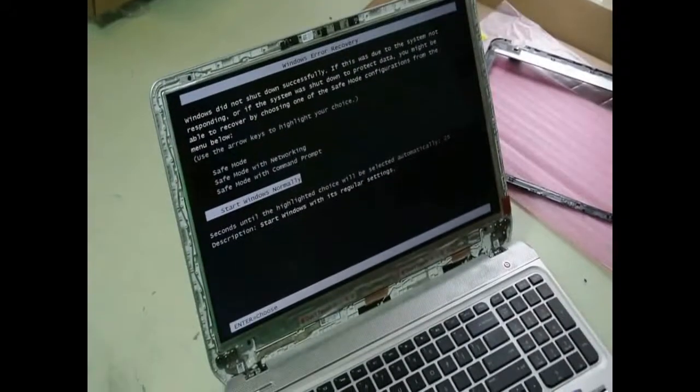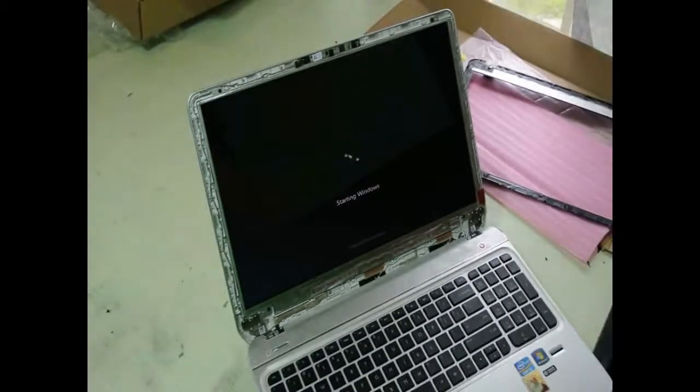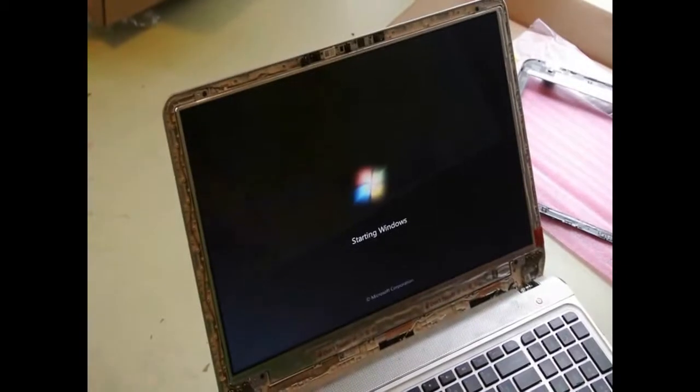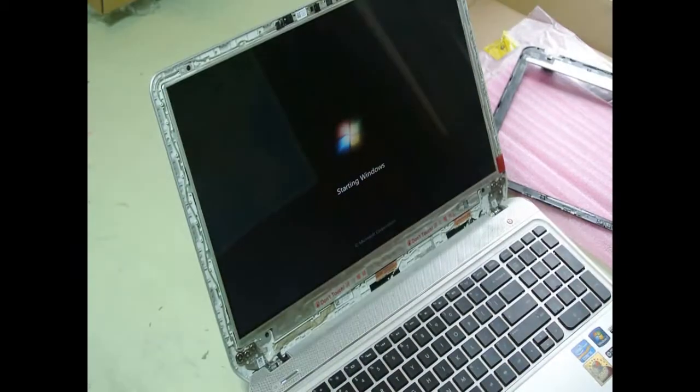And as you can see, the screen works. Everything is plugged in correctly then. And I'm going to wait for the computer to start up so that I can test the webcam, because I did remove the circuit board. So I just want to give that a test.